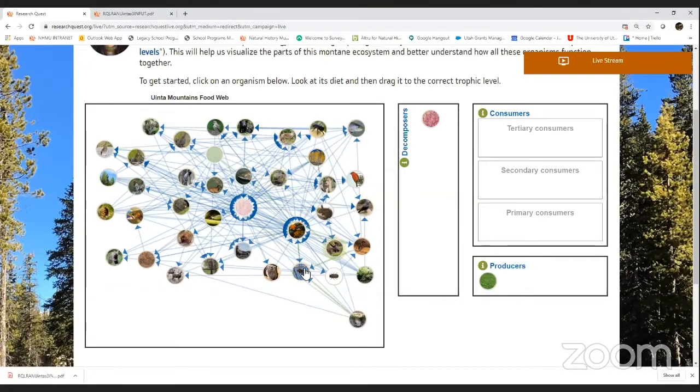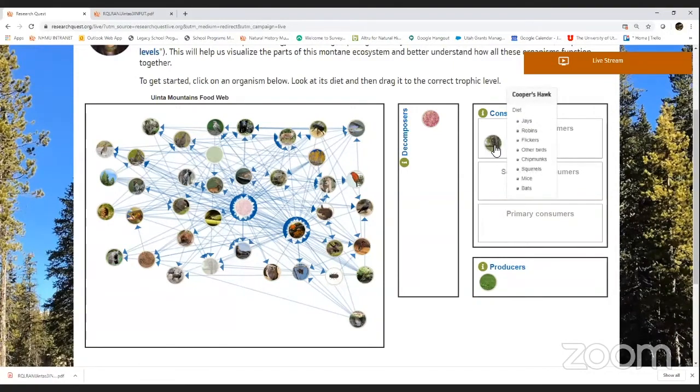Let's go ahead and look at some birds. Okay, I'm gonna click on Cooper's hawk. It says here, the diet would be other birds like jays, robins, flickers, chipmunks, squirrels, mice, bats, okay? So this is a bird that eats other birds or mice or bats. Now, when I move over here to the consumers, remember we have primary, secondary, tertiary. So I know that this Cooper's hawk is high in the food chain because it eats other animals.